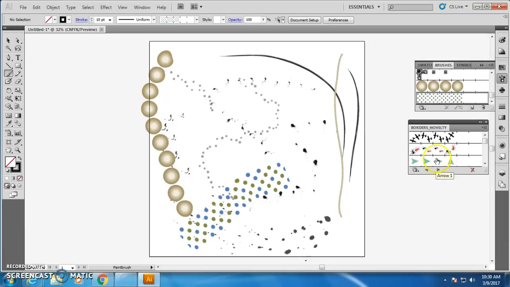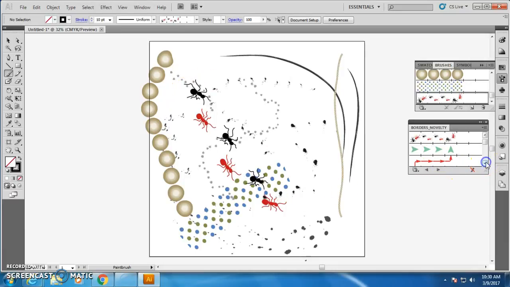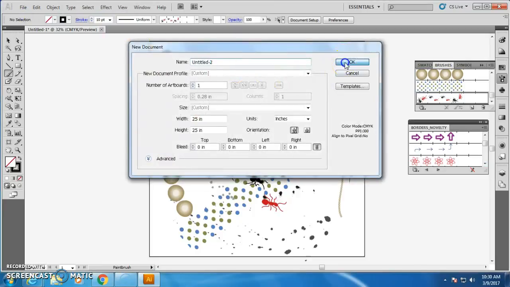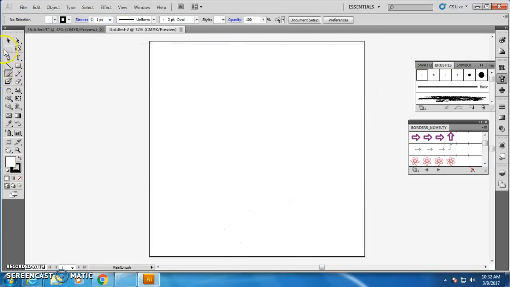So part of your assignment, again, will be painting with these, and then the other part of your assignment is going to be making your own brush. So let's go ahead and get into that. For that, I'm going to make a new artboard. I'm going to make a paintbrush out of my name.